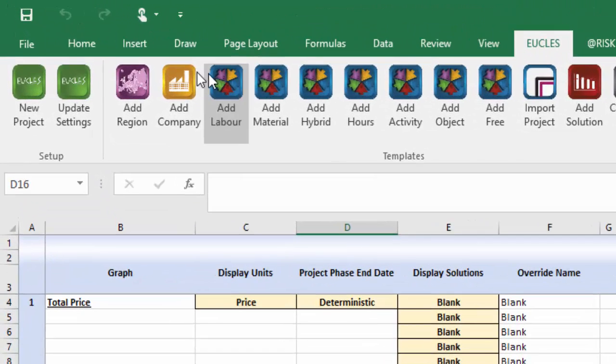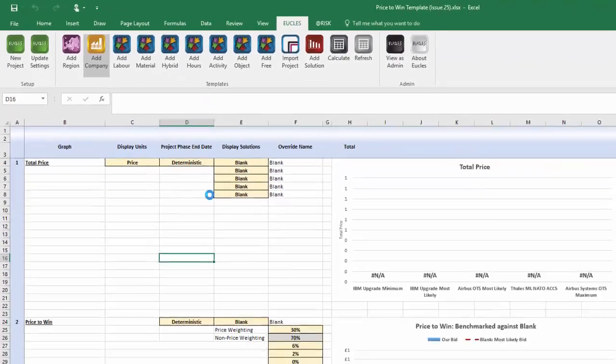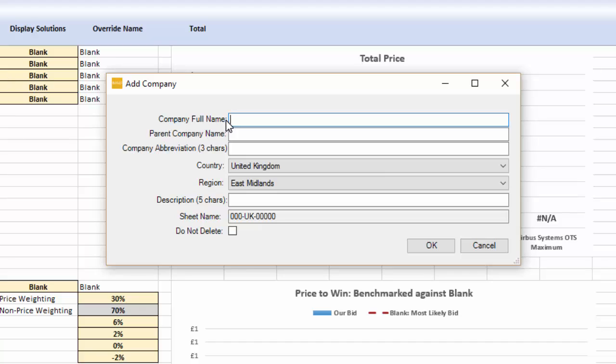Okay, so that's all loaded now. We have a completely blank model. So the first thing we're going to do now is add in a new company. Now this might be your company, this might be a competitor that you want to estimate, or it might just be some kind of abstract name. So I'm just calling this a test company.